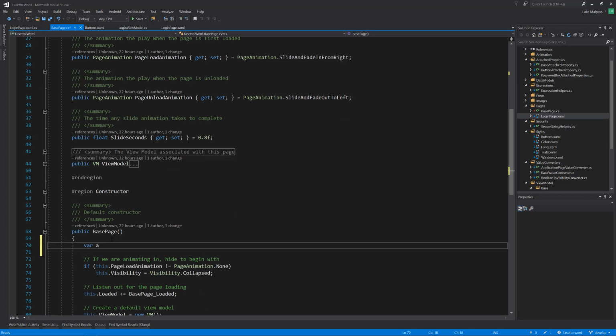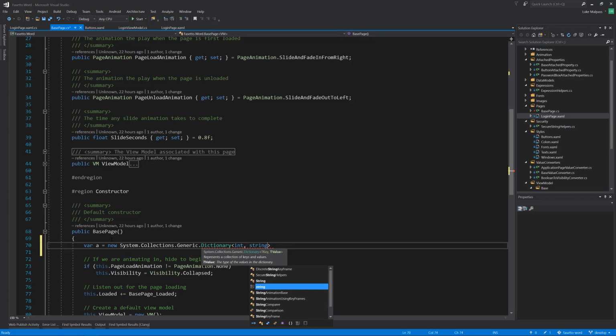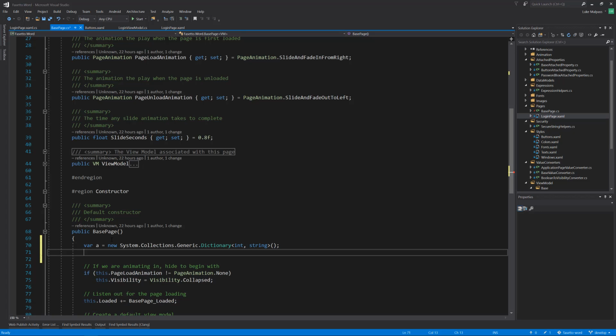So if we did a new dictionary, and you can see here there's a key and a value. So you could have a dictionary where the key is an integer and the value is a string. And now the dictionary is generic. You can get the keys, which are integers, and you can get the values, which are strings.